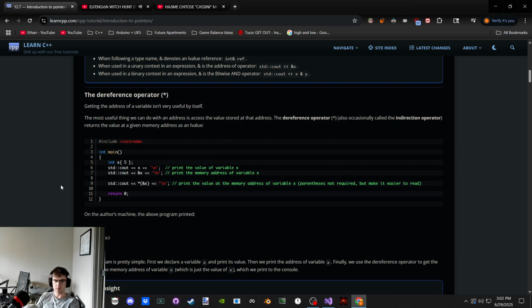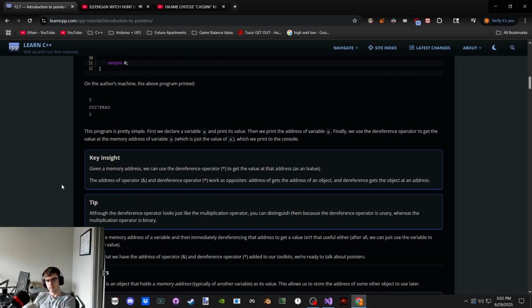And we print the address, and then get the value at that address that we've just acquired. Given a memory address, we can use the dereference operator to get the value at the address. Why we want a memory address instead of a reference, I'm not sure yet. Address-of gets the address of an object. Dereference gets the object at an address.